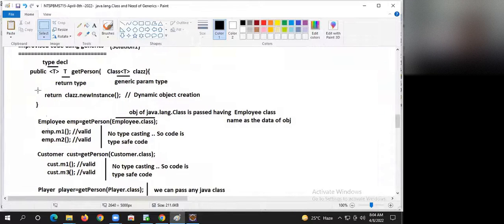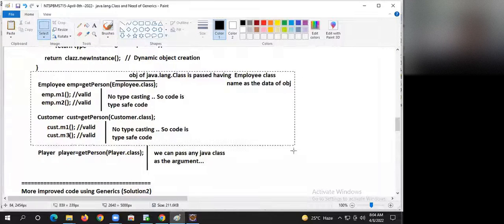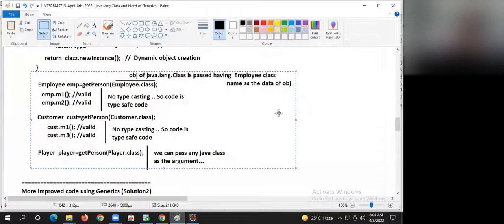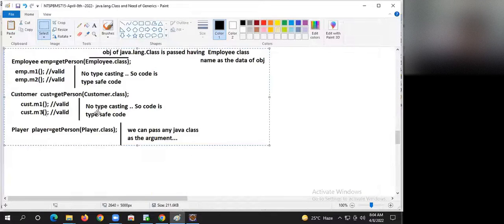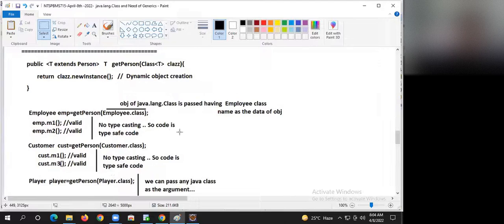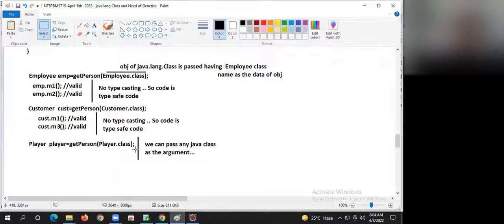When it comes to this one, calling of methods, guys. This is allowed. Do you think it is allowed now? Is the third one allowed here? Not allowed. Why? Do you think Player is the subclass of Person? Not allowed.